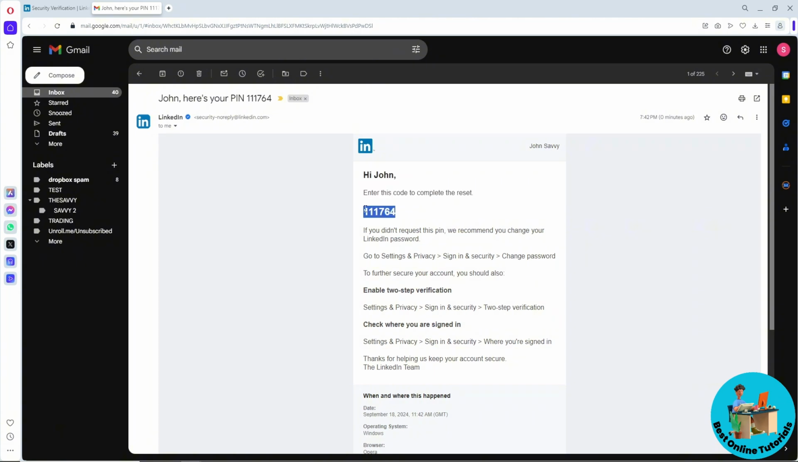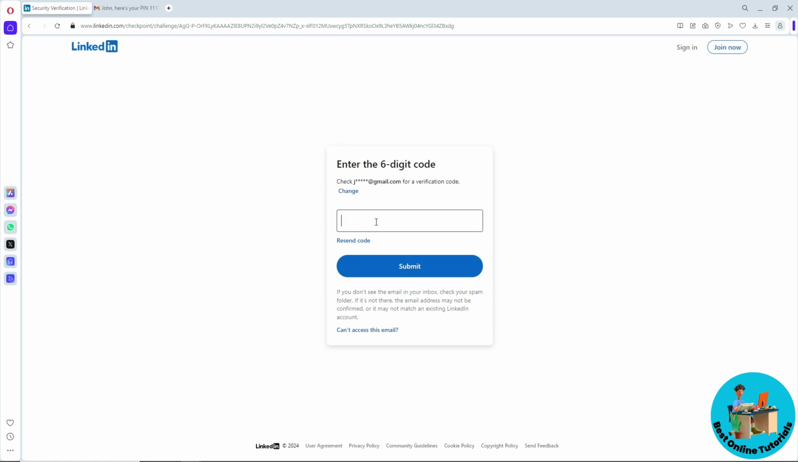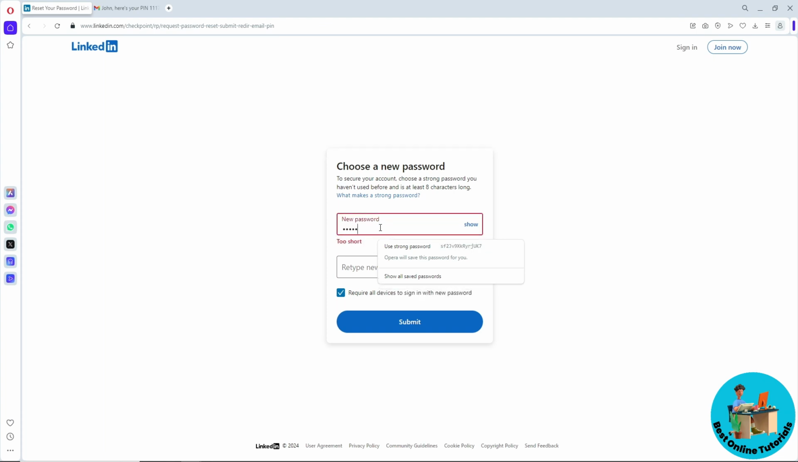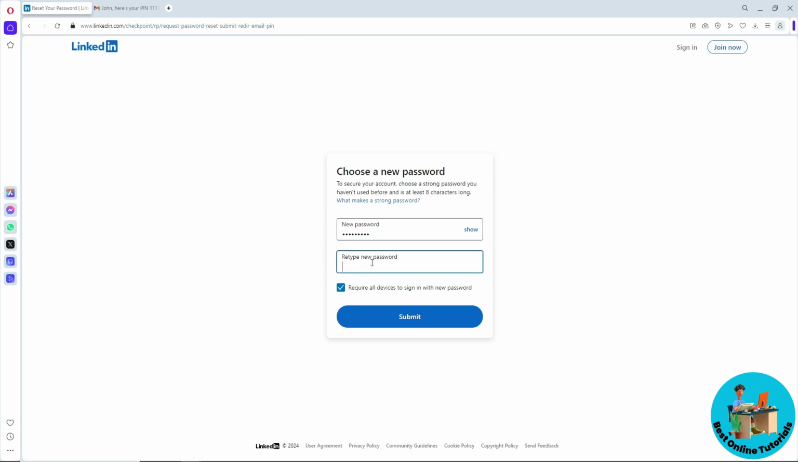So just simply go ahead and copy the code, and after that, just go to LinkedIn again and paste it over here and click on submit. And after that, just simply provide your new password. And now just simply go ahead and retype it down below.